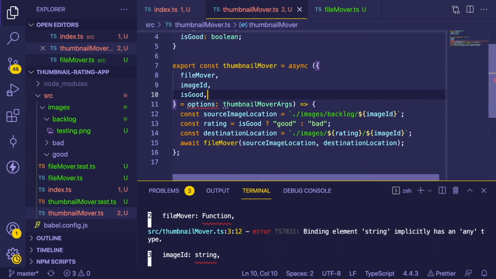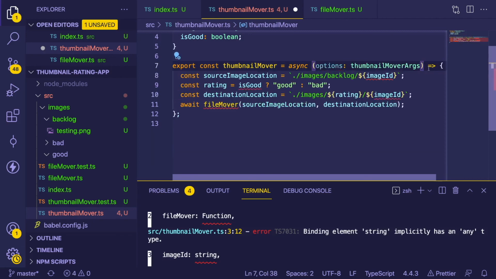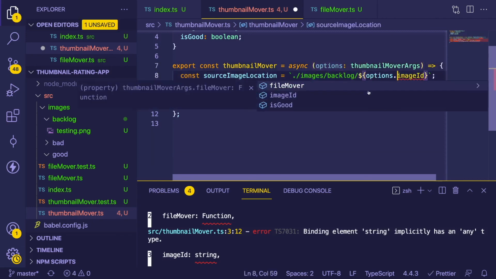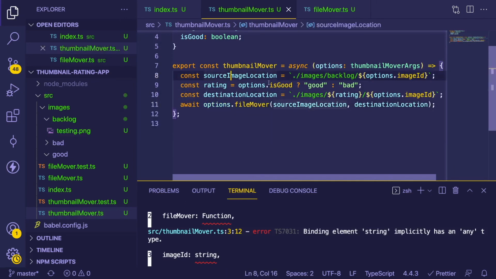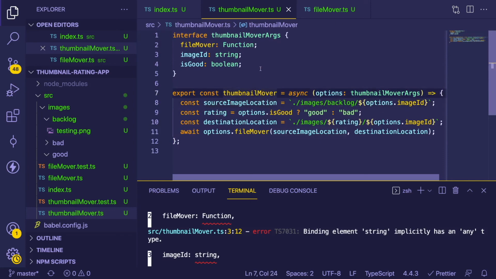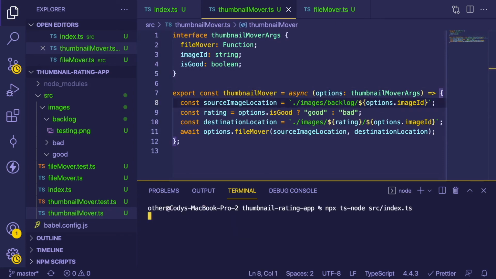But let me just do this. I think I'm making this too complicated. I'm just going to say options.imageId, options.isGood, and then options.fileMover. This might have been overkill. Let me try doing this. I'm going to run this and see what happens.